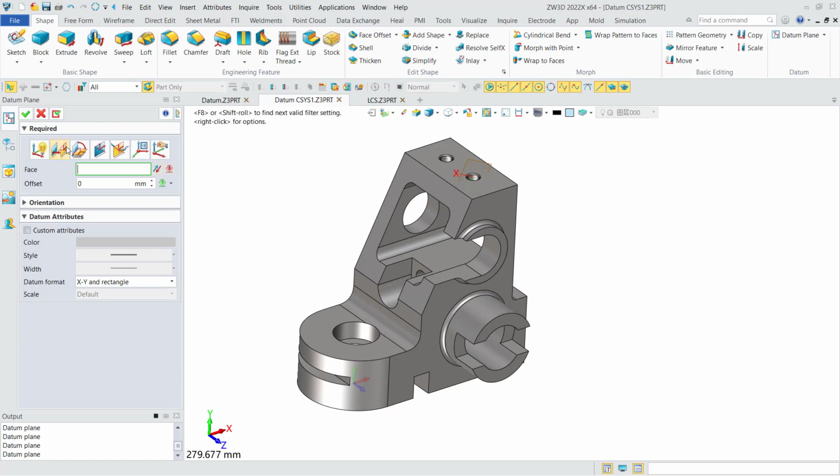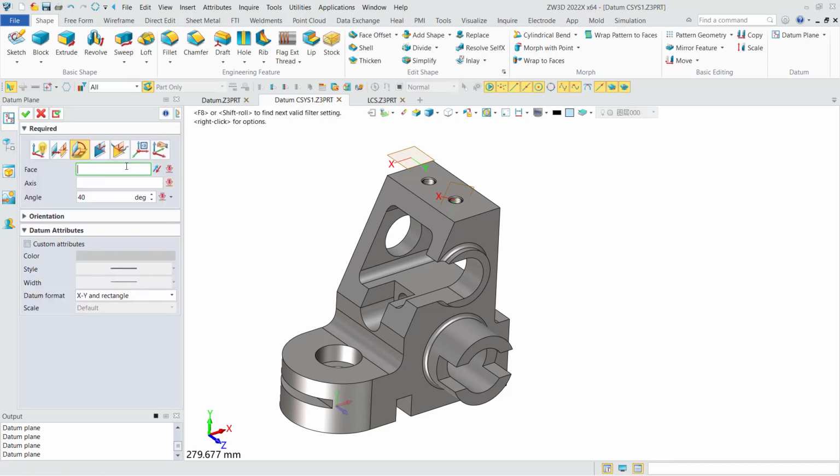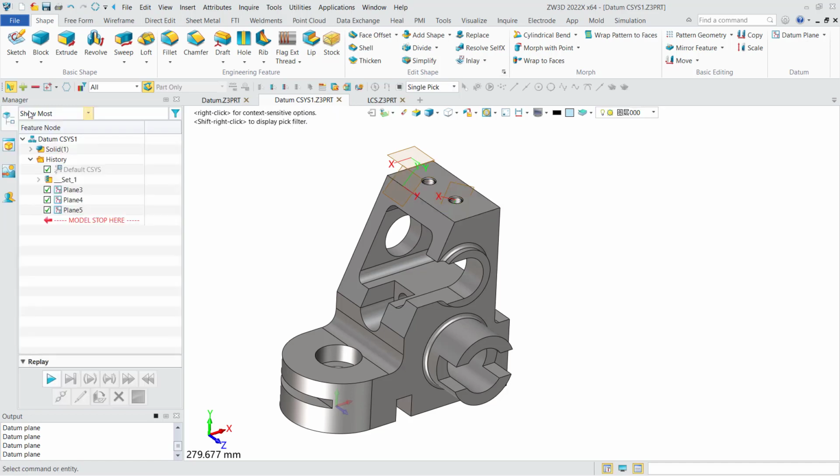The second method is by offset plane. This one is very simple to understand. We just select a plane and define an offset, then you can see the result will be parallel to the face you select and at a certain distance. The next one is angle to a face. You can see the required input is a base face, an axis, and then the angle. Like here we can make it 45. Now you can see the result. Now let's see the next method.